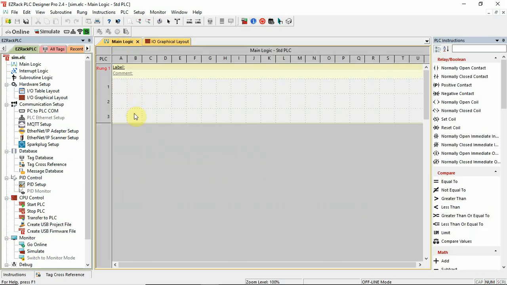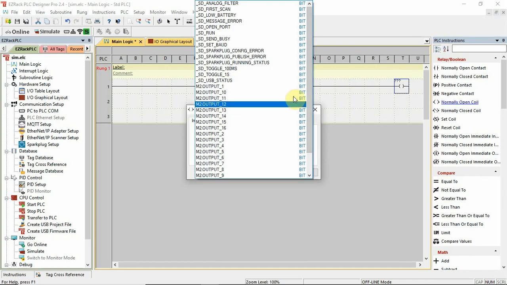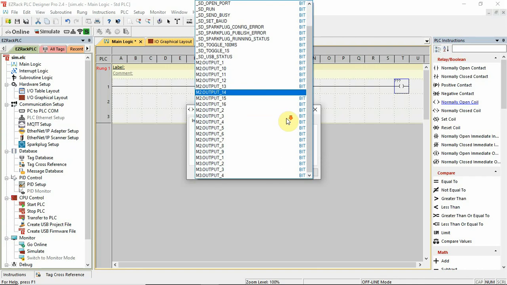So now let's go back to the main logic, and we're going to do a very, very simple program. I like to call this the simplest program. The simplest program is if I have an output coil. So I'm going to click output coil. I'm going to double click on that. I'm going to assign that to an output on one of the modules.